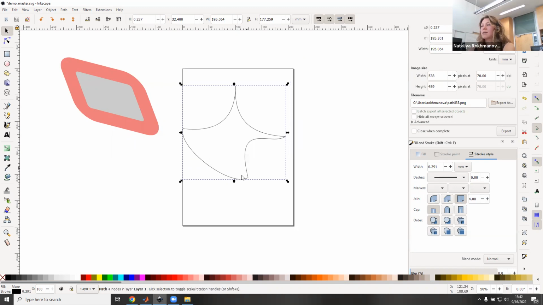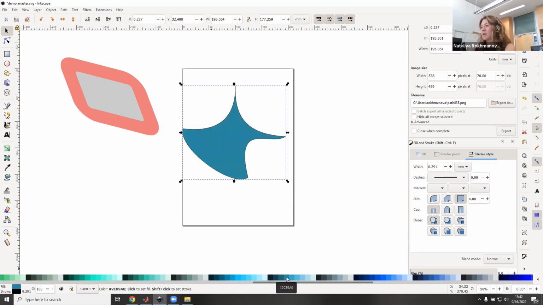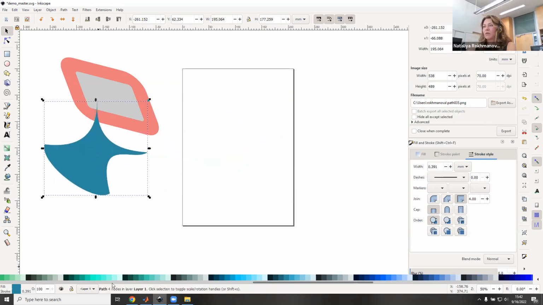Okay, and again, maybe we want to create a better color for this. Let's go over here. This is a nice color. So I'm clicking on this teal and then I'm holding down Shift and clicking to change the outline. Okay, then we can drag and drop that over there. Okay, any questions so far?